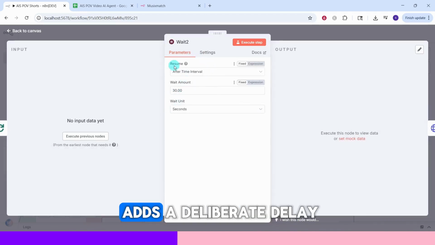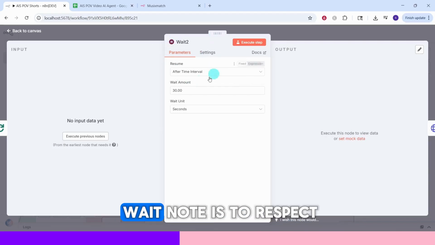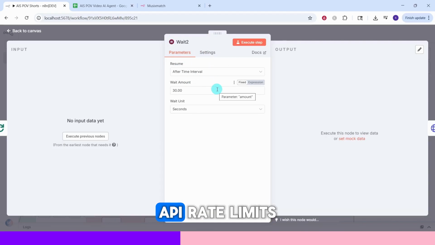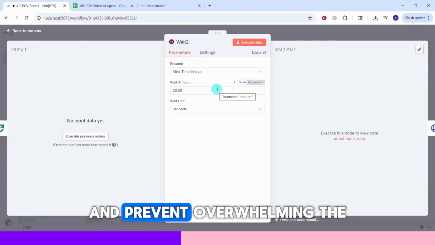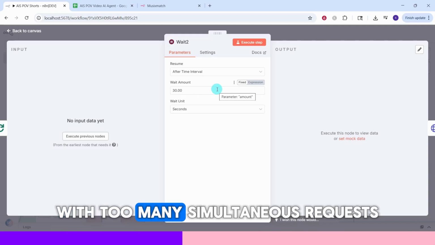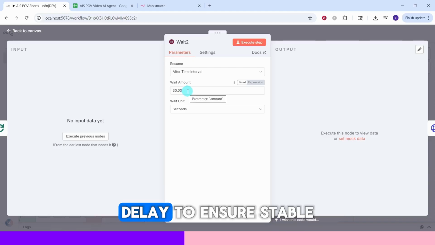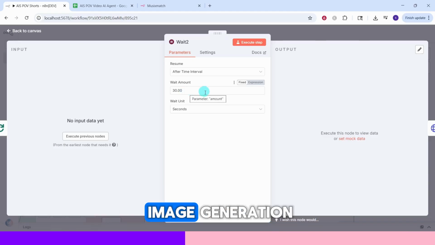The wait node adds a deliberate delay between image generation requests. The purpose of this wait node is to respect API rate limits and prevent overwhelming the image generation service with too many simultaneous requests. In the wait amount, we have specified 30 seconds delay to ensure stable image generation.